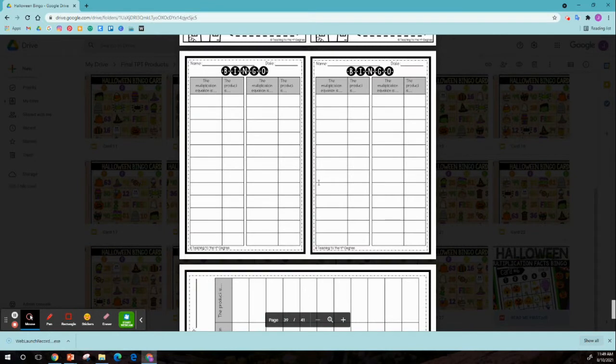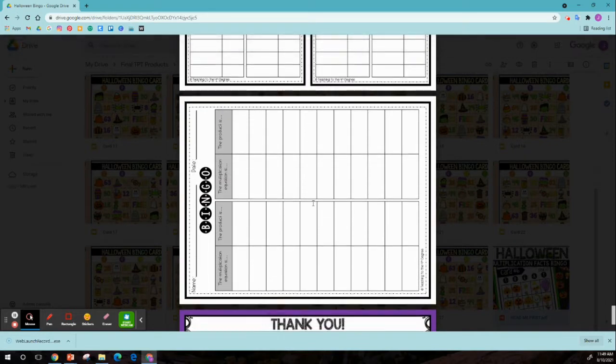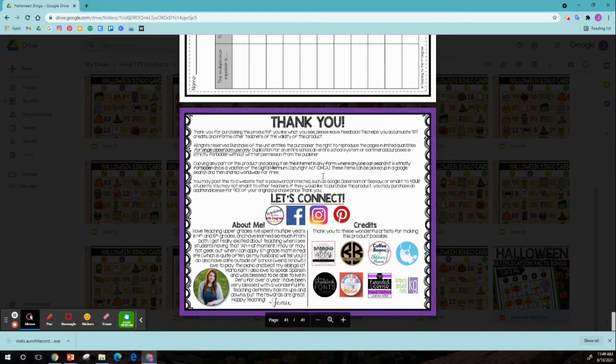Toward the end, you're going to see some student response sheets. This is excellent to use if you have your students playing this game in centers. You can use a half sheet or a whole sheet. Both are included. Finally, at the end are terms of use.